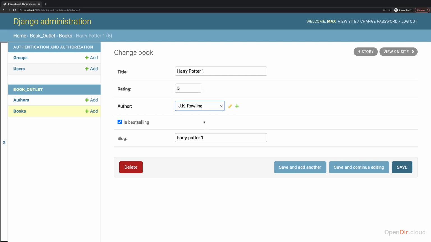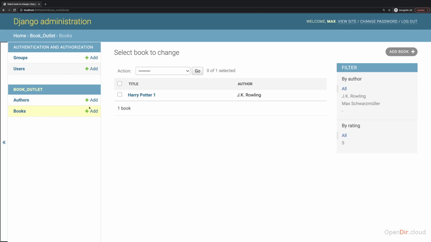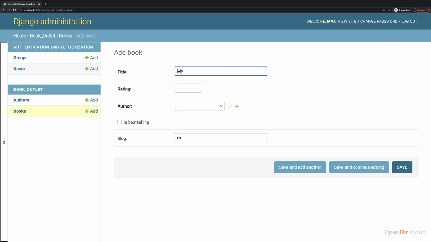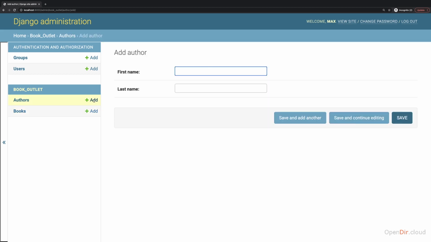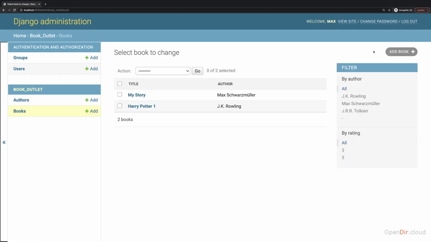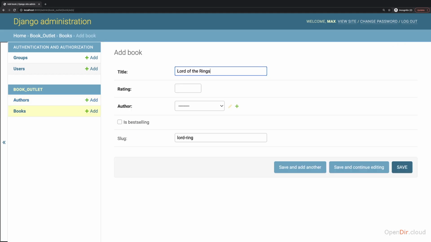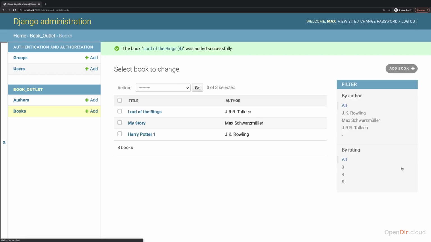And then here, I could add myself here as an author and click save. And if I do that, it even automatically selected that. But of course, I can go back to JK Rowling as well. So if I now add a new book here, my story, I can enter a rating and then select myself as an author and click save. And that's how relations are managed here. We can add author models, also of course by clicking on author, add author, and for example add Tolkien, save that, and then go to books and add a new book like Lord of the Rings, give it a rating, and select that author where this book should be assigned to, and click save. And that's how we can manage relations here.